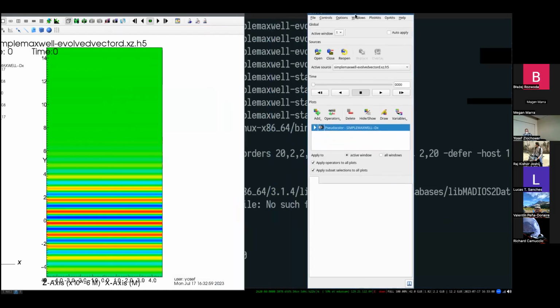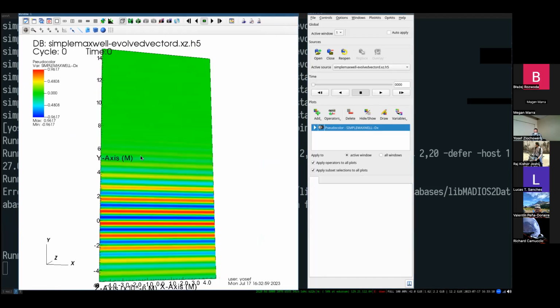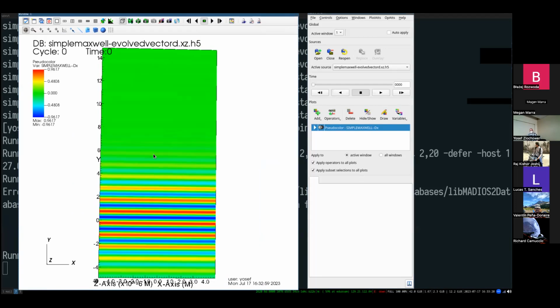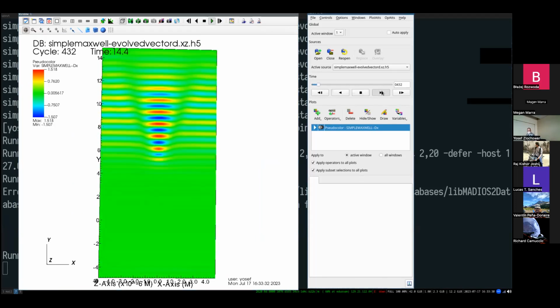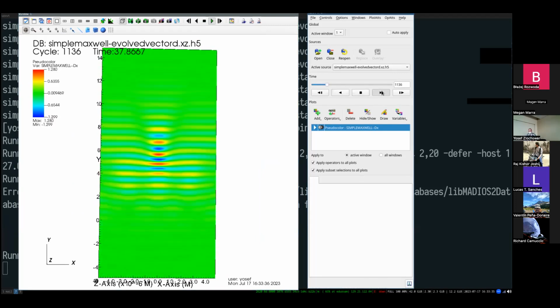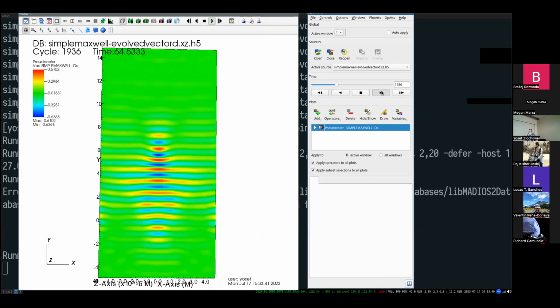So this is showing dx on the xz plane. VisIt says it's the xy plane, but it is the xz plane. Let's see what happens, just using the default. Our wave hits the medium and gets affected by it. We have periodic boundary conditions, so something just keeps happening and will keep happening for a while.